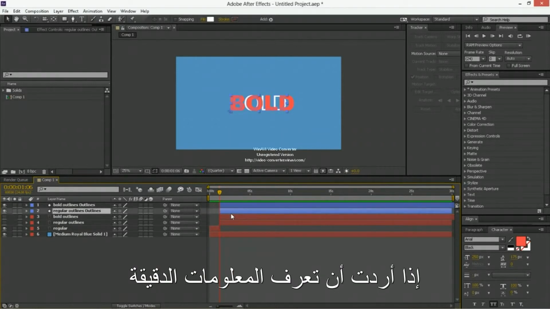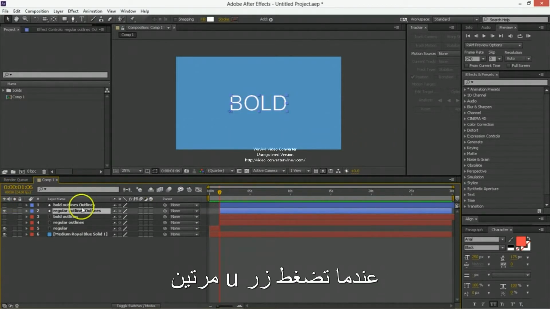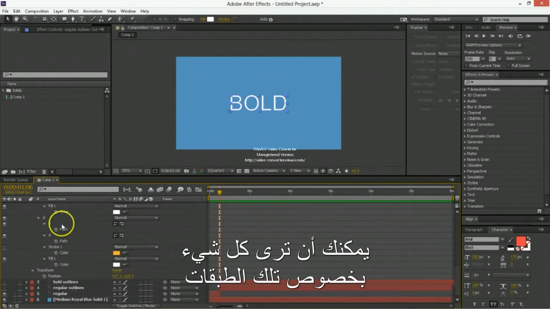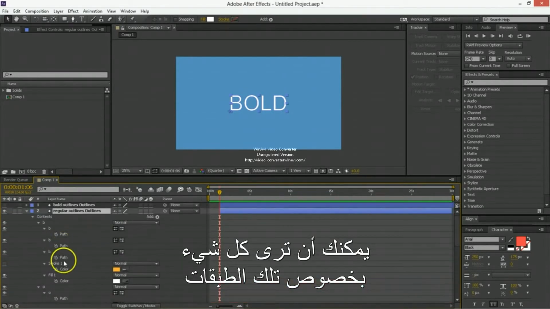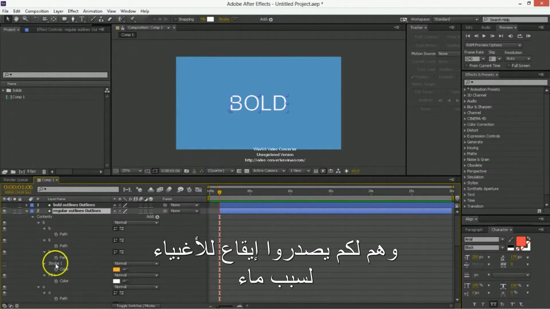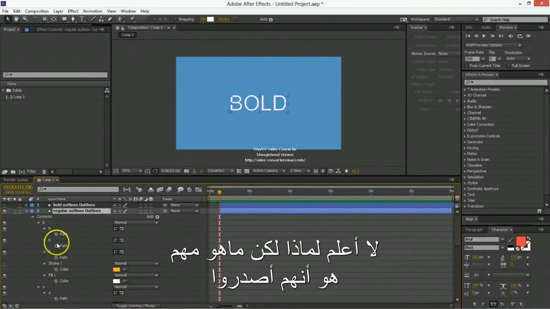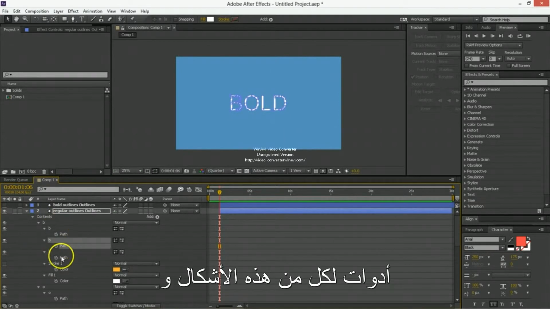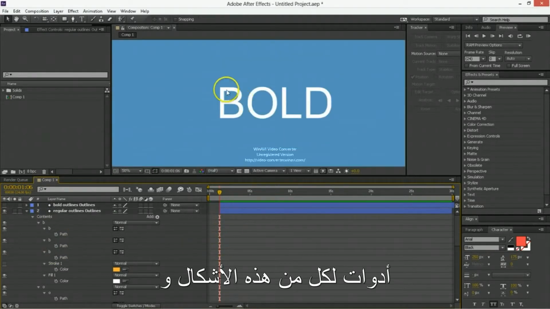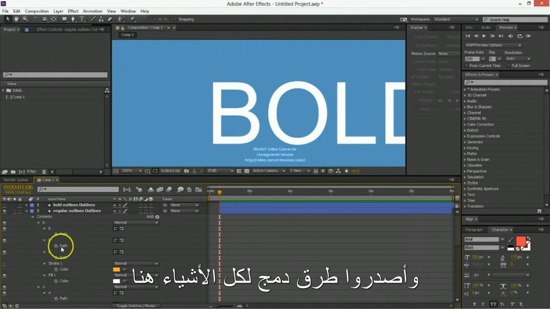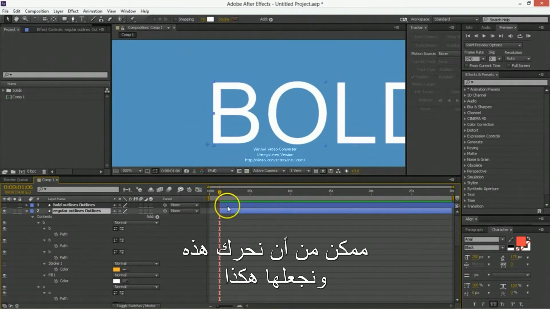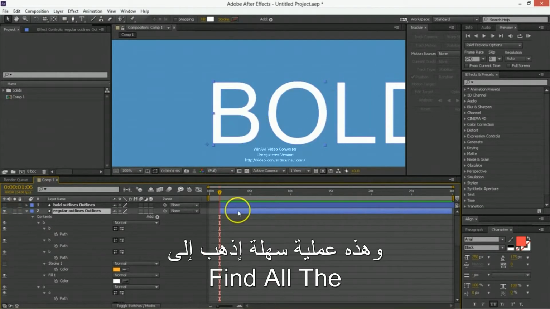So what it's done, if you want to get technical about it, here, let me just take away the bold here, is when you hit UU, you can see everything it's created about those layers. They all seem to have a really stupid stroke on them for some reason. I don't know why, but what is important is that it has created paths for each of these shapes, and it has created merge paths and all sorts of things in here so that this can now be animated into this. And this is quite an easy process.